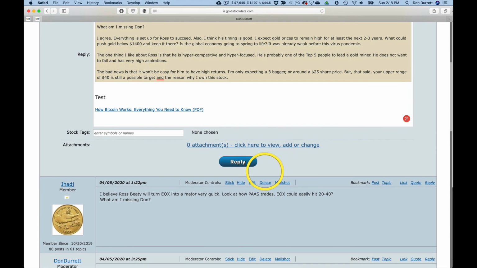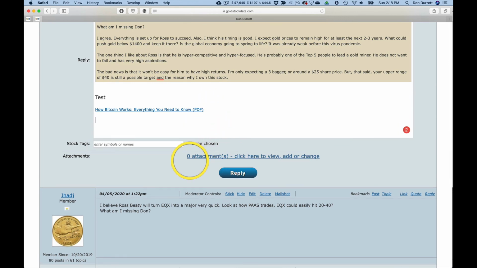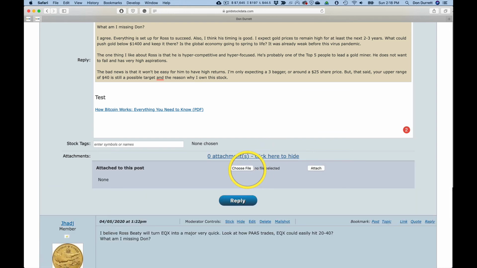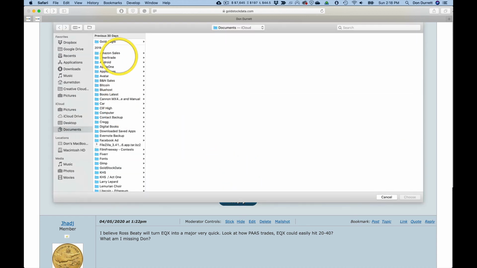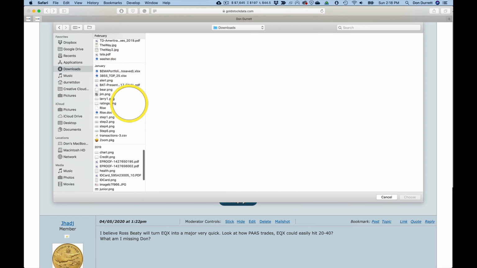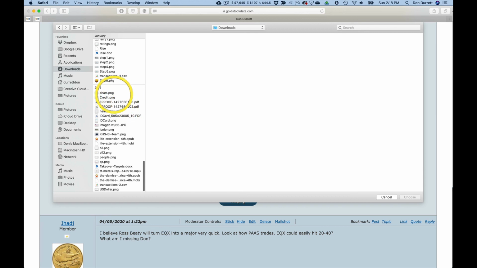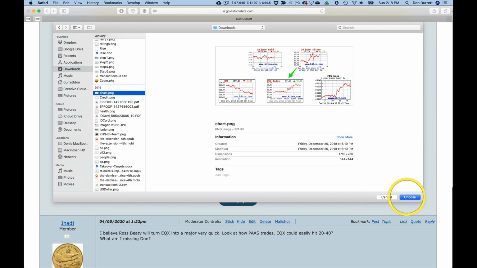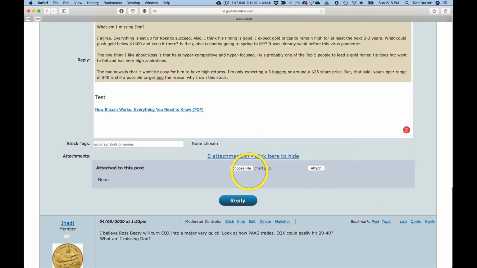Now for images, if you want to insert an image, it's kind of tricky. You have to do it in steps. It says click here to add or change. So I click, and then it gives me the option to choose a file. So I click choose file and then I'll go to my downloads folder. I'll just click this chart and I'll say choose, and then it shows up, it found it.